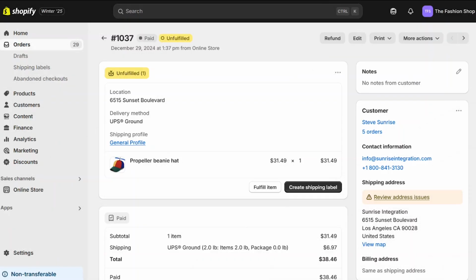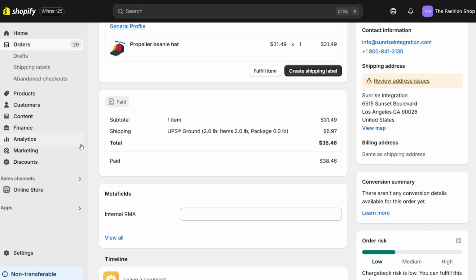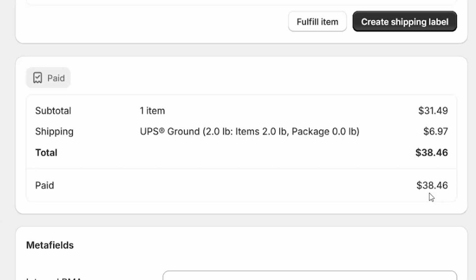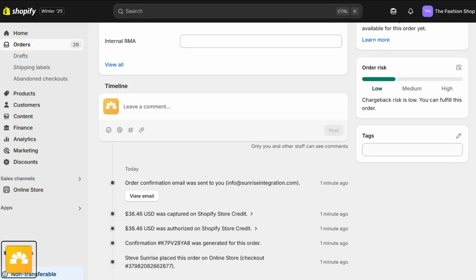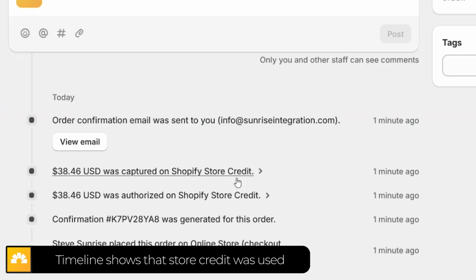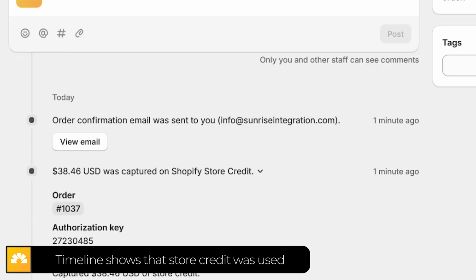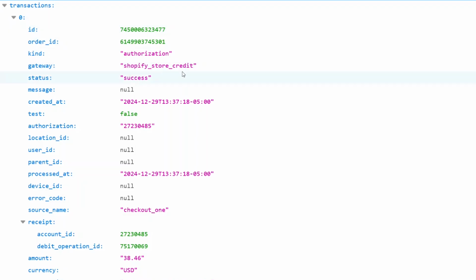Returning to the Shopify admin, we can view the order that was just placed. You can see that the amount was paid in full. If you scroll down to the timeline, you'll see that the amount was paid using the store credits. For those of you using the Shopify API, the transaction data will reflect the payment as the store credit gateway.